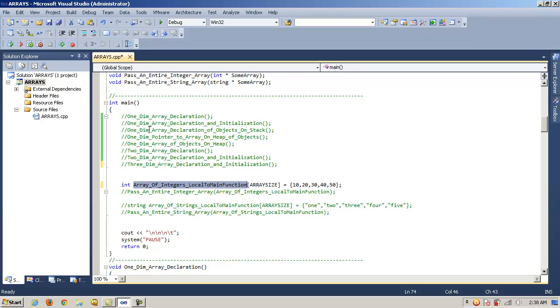It's an array of integers, and it's local to the main function up here. Okay, and just to illustrate a point here, we're going to take this array of integers that's local to the main function, and it's got 5 elements, storing 10, 20, 30, 40, and 50. We're going to pass it to a function. How do you pass an entire array to a function?